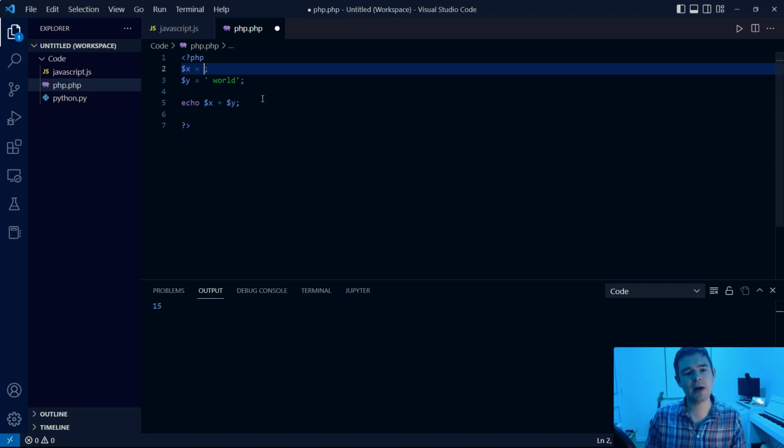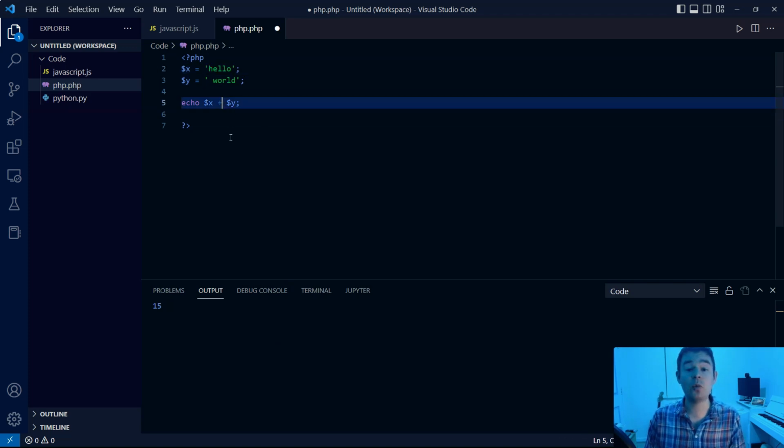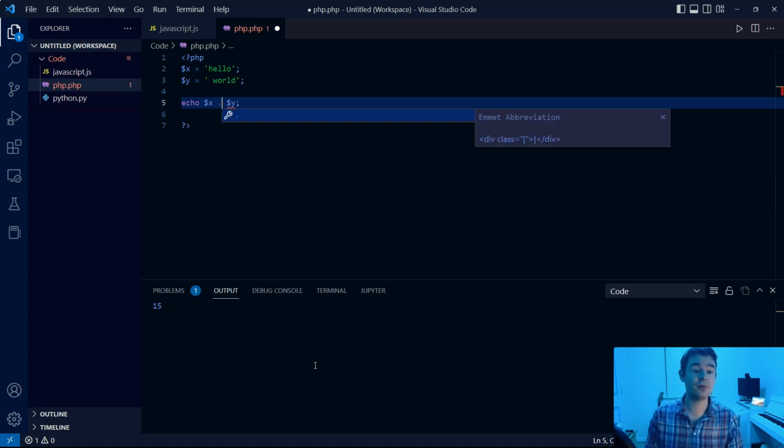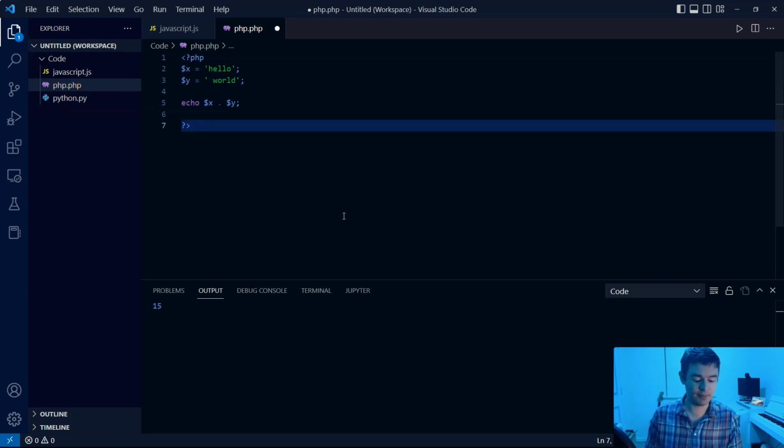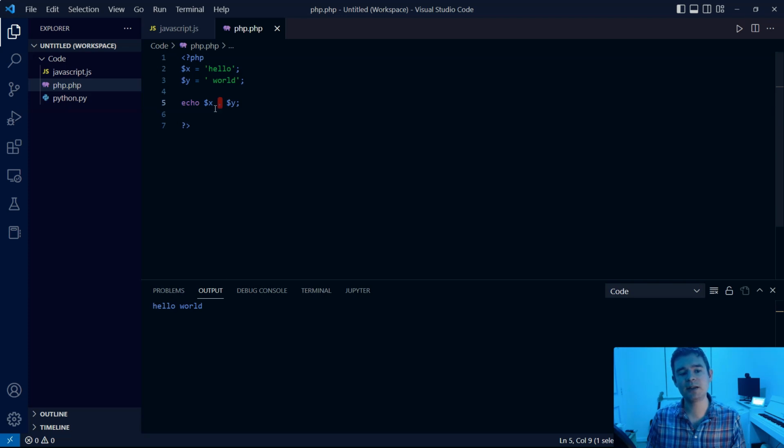Just to return to our string example, how would we get this to work in PHP? Well, we have to use a different operator. We can't use plus because that is for maths in PHP, but we can use the concatenate operator, which is simply a dot in PHP. So let's run this script, and you can see we get hello world, because when we're dealing with strings, we have to use this concatenation operator rather than the addition operator.